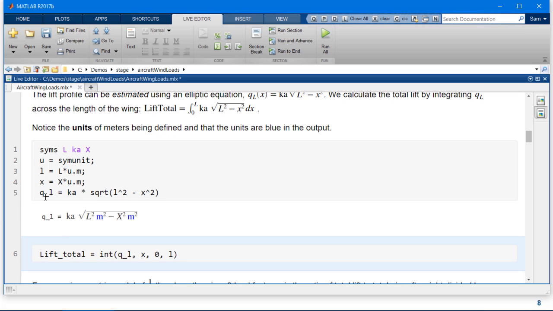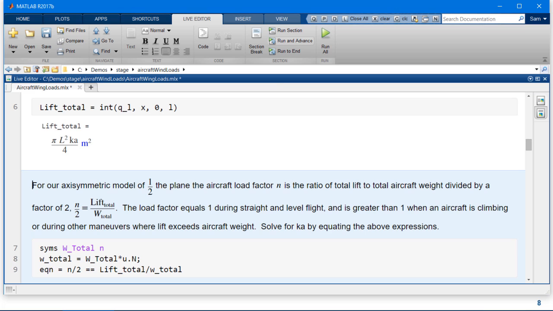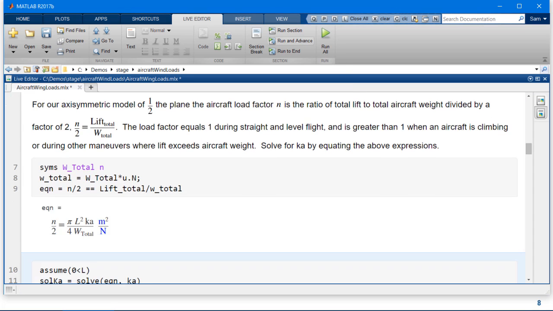Once you substitute, you get the equation. And notice the blue M is representing the units. So you get direct feedback immediately that your units are in check in this case. So we're going to move forward and integrate this equation along the wing, along X, 0 to L. And here's our result. We're going to continue going.